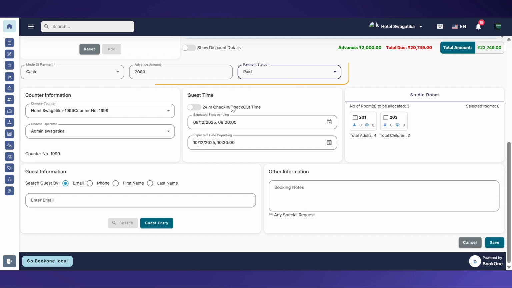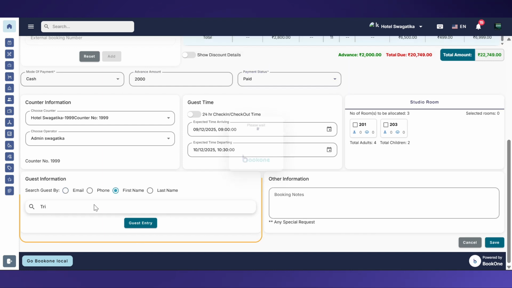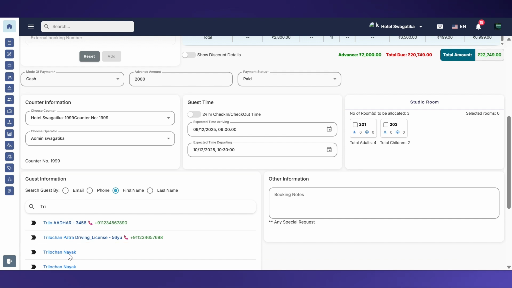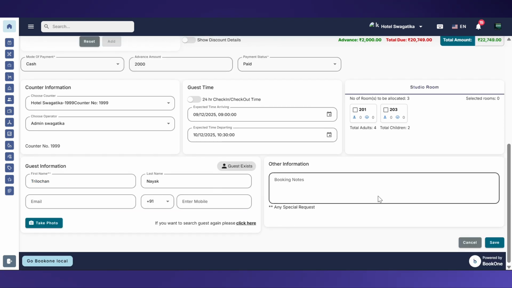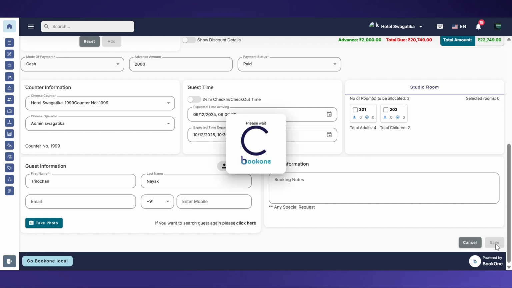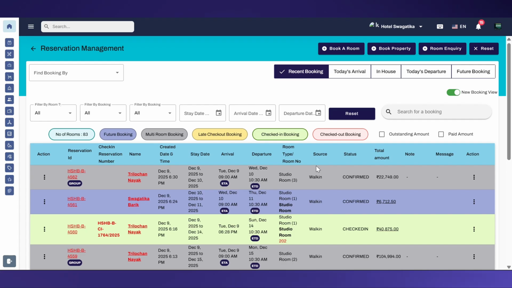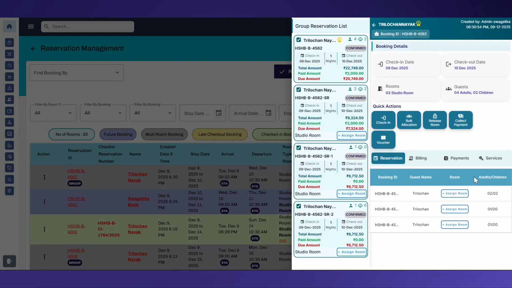You can also collect an advance amount, allocate rooms from the Room Allocation section, and enter guest information for each room. Click Save to create the group booking. The group booking you've created instantly appears in the Reservation Management section.